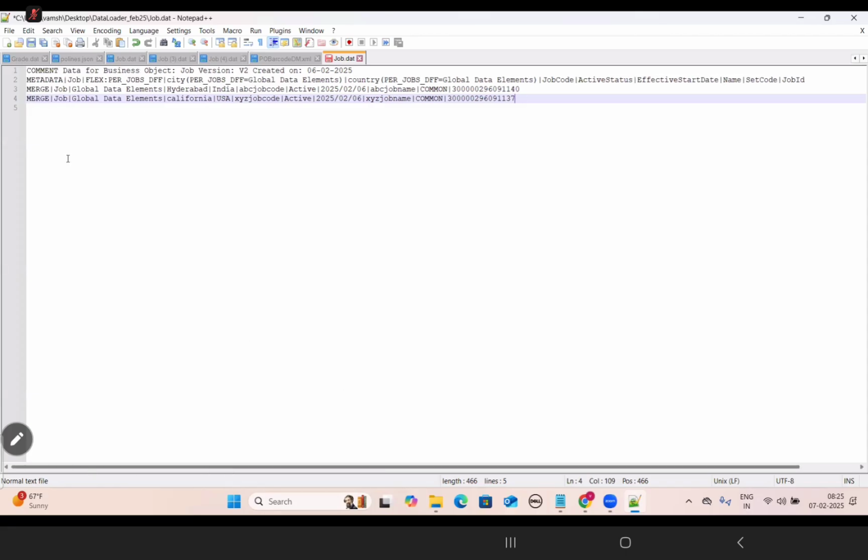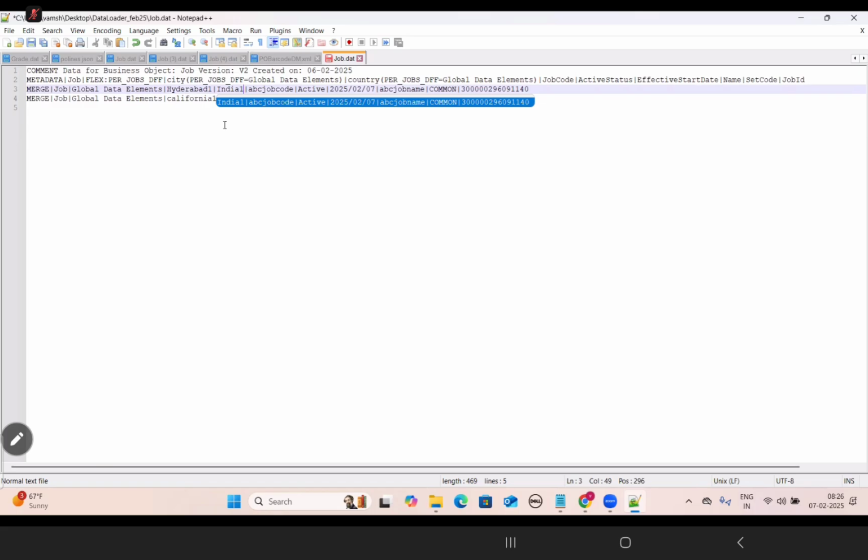For updating the data also, we need to use the merge command. So what are you going to update? I am going to update today's date. 07 is today's date, right? So I'm updating today's date 07 and I'm updating the DFF columns also. So using the job ID, I'm updating the data in the system.